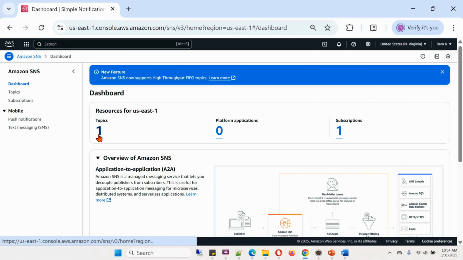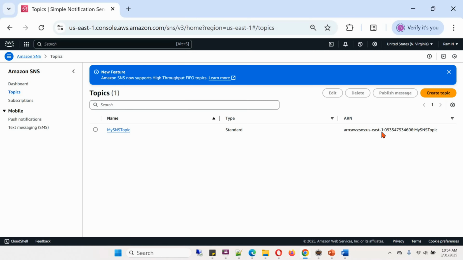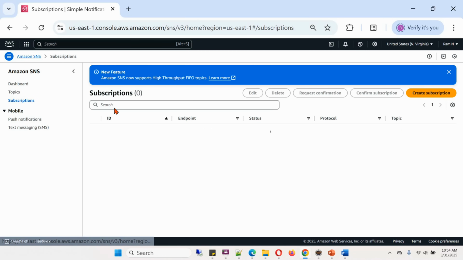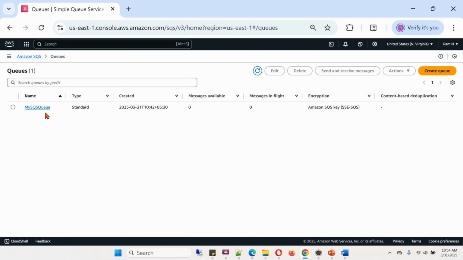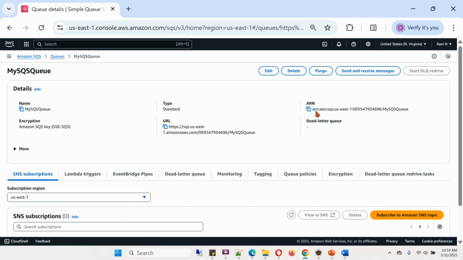Here you can see the topic. Here you can see the ARN of the topic. Here you can see the subscription, and it is confirmed. Search for SQS. Here you can see my SQS queue. Here you can see the ARN of my SQS queue.